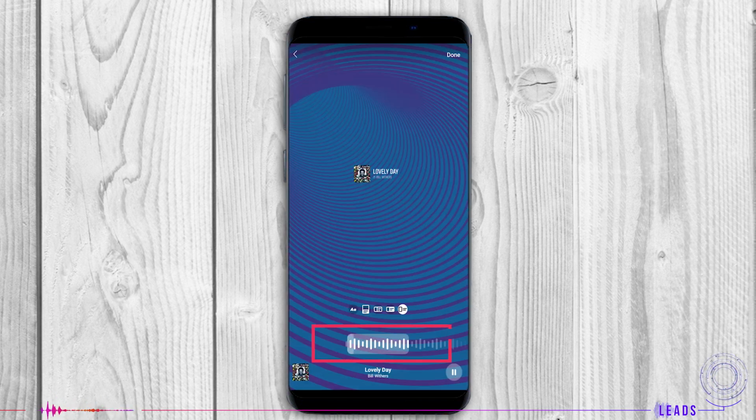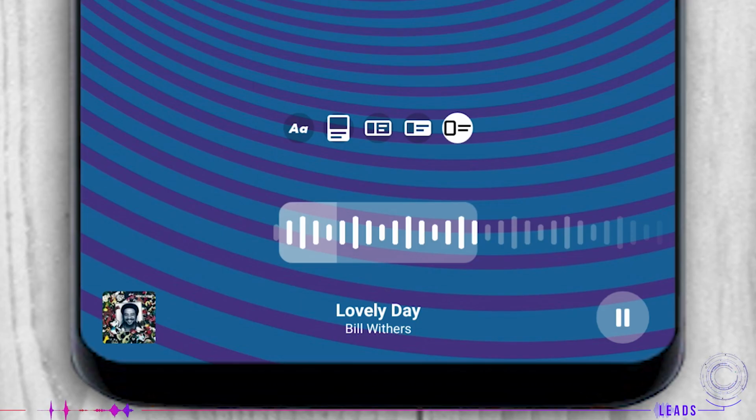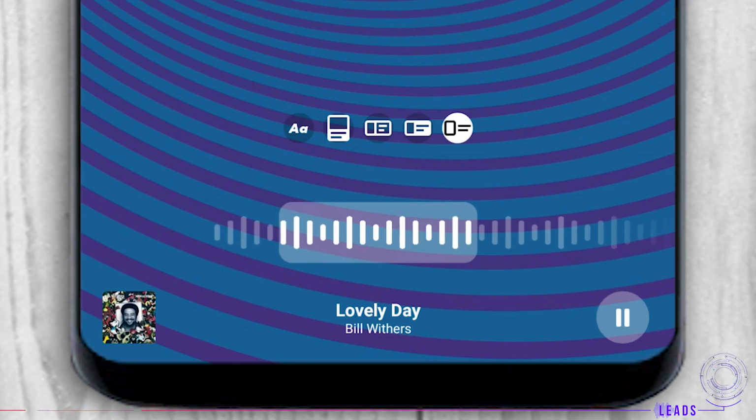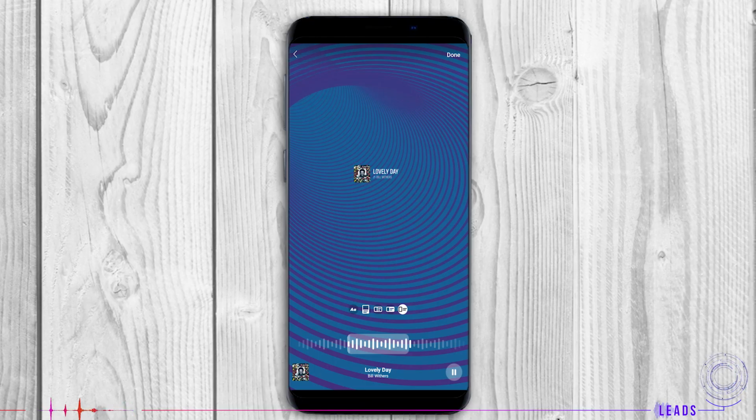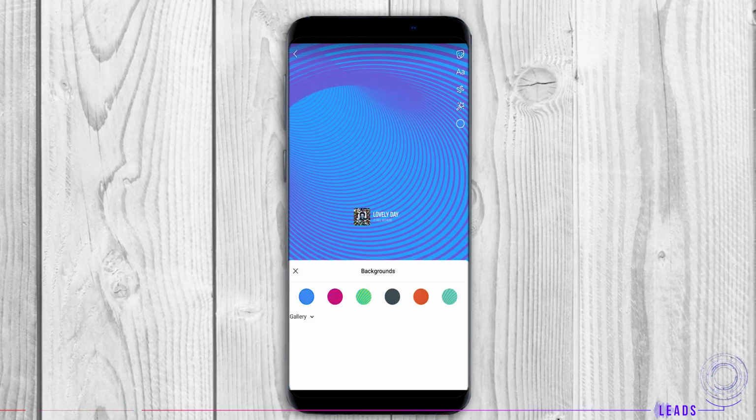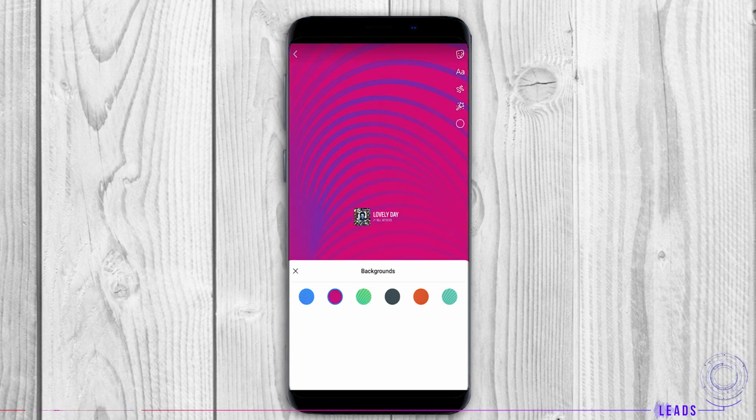By moving the sound wave from the left to right and vice versa, you're able to choose the part of a song you want. Now, just tap Done. Story gives you the option with effects. Choose the one you like.